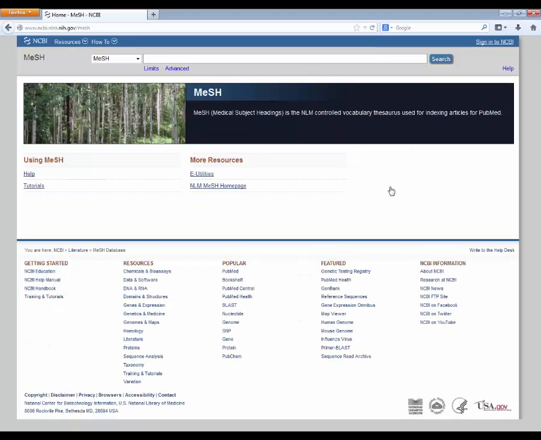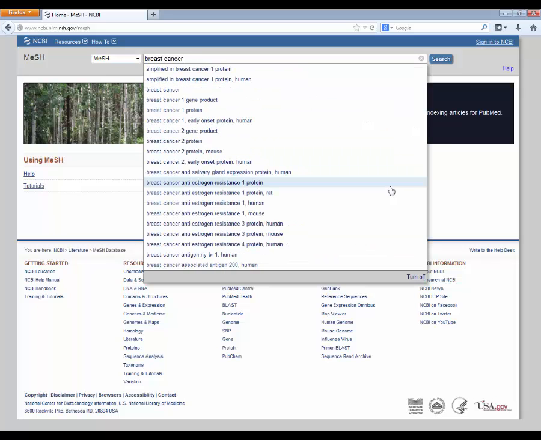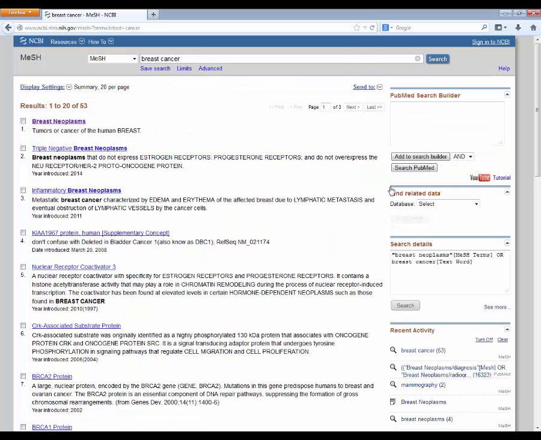Now let's do a practice search in MeSH. I'd like to find articles on using mammography to diagnose breast cancer. Let's begin by typing the keyword breast cancer into the search box. This search has retrieved 53 different subject headings. The most relevant subject headings are the first ones listed, and in this case, breast neoplasms is the most appropriate subject heading for our search.